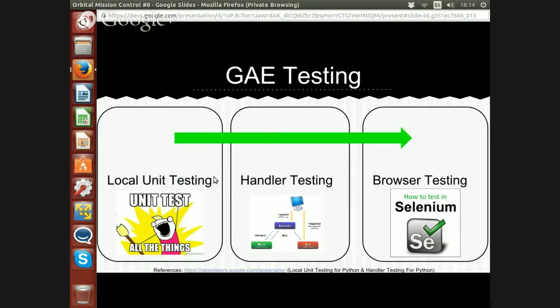App Engine model. And handler testing is really testing how you route between different URLs, and whether your response according to the URL is correct or not. And at last, we can also do some browser testing, meaning you automatically start a browser and browse the website, the product you are building, to see whether it's what you expected.